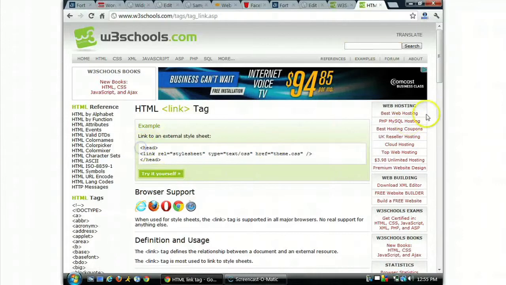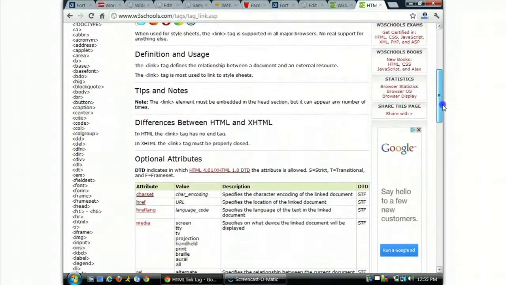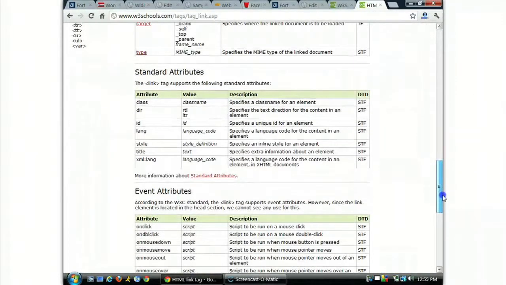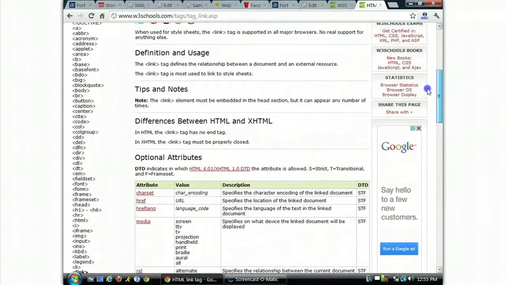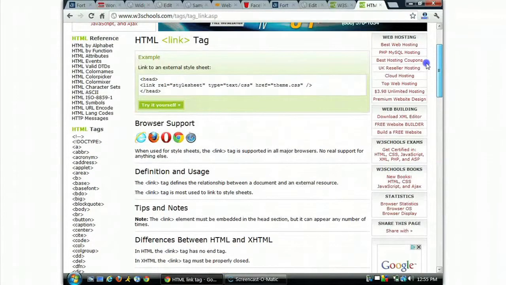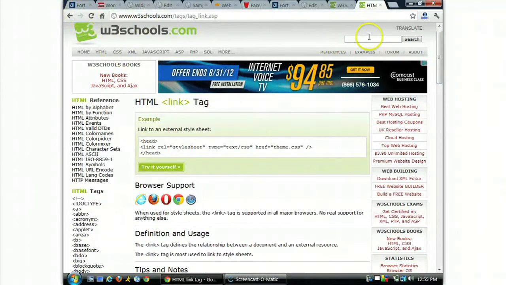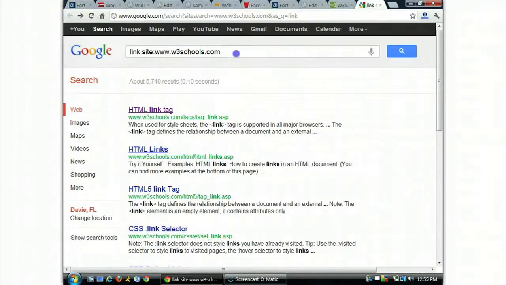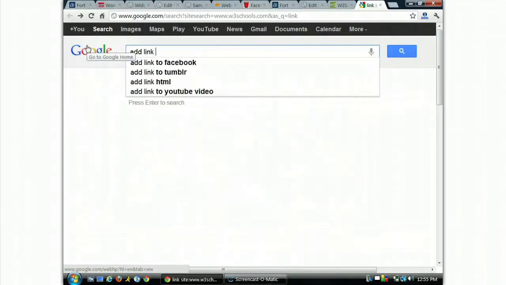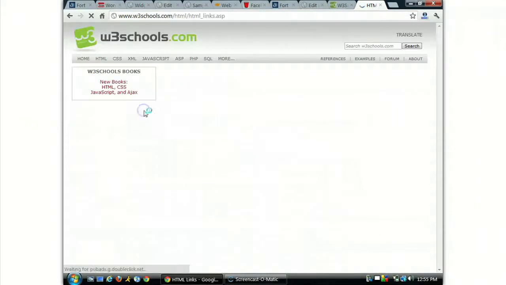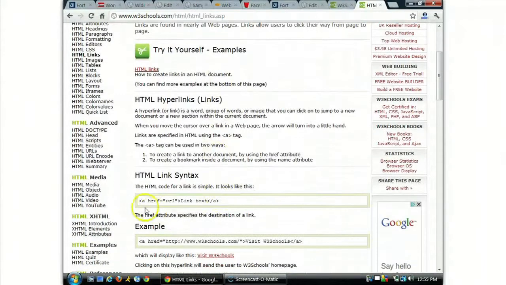And right here it shows you how to link to an external style sheet, or how to link to an image, or how to link just hypertext. So you can pretty much just follow along on W3 Schools for more information. So I think it would be like link, HTML. First one, HTML links. There you go, and it shows you that a href tag that I just showed everybody. So w3schools.com, great resource for HTML information.